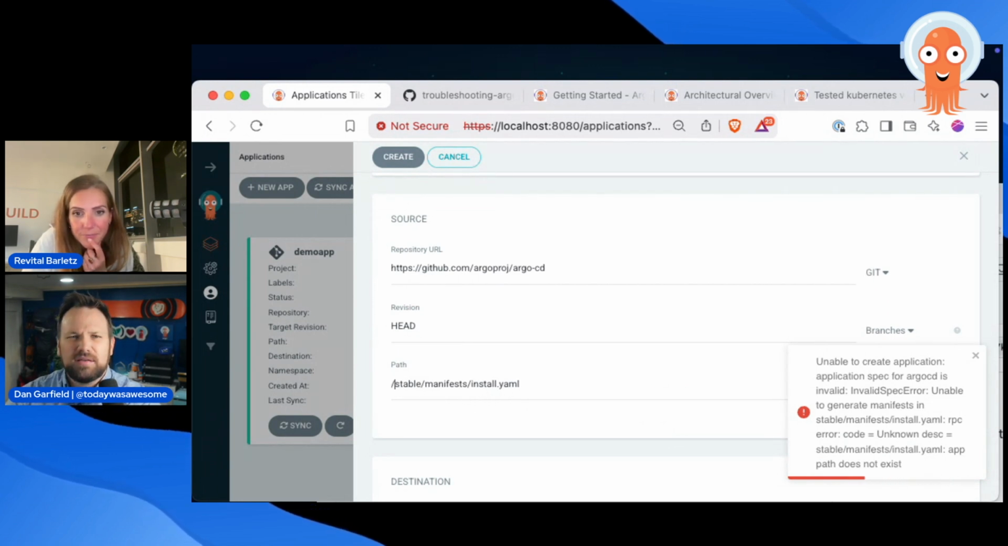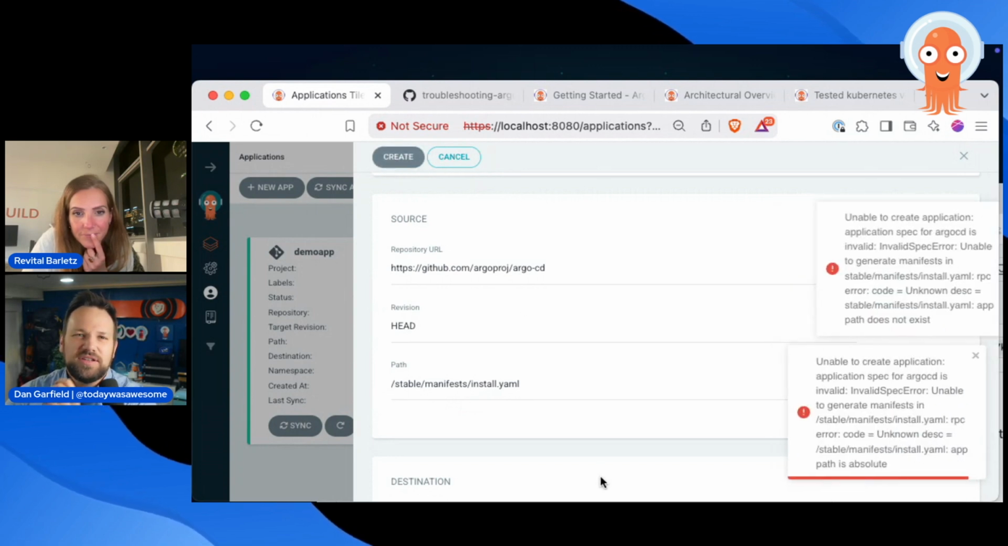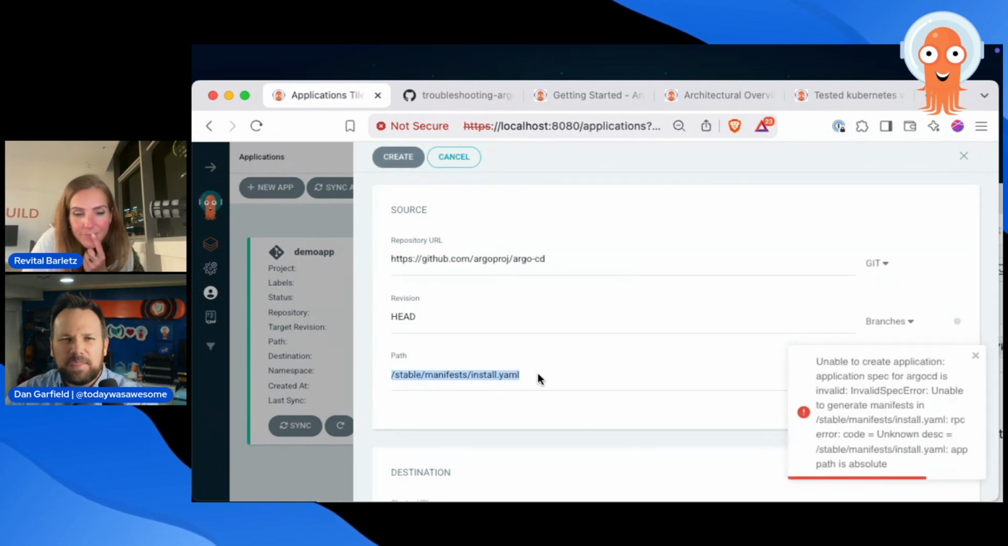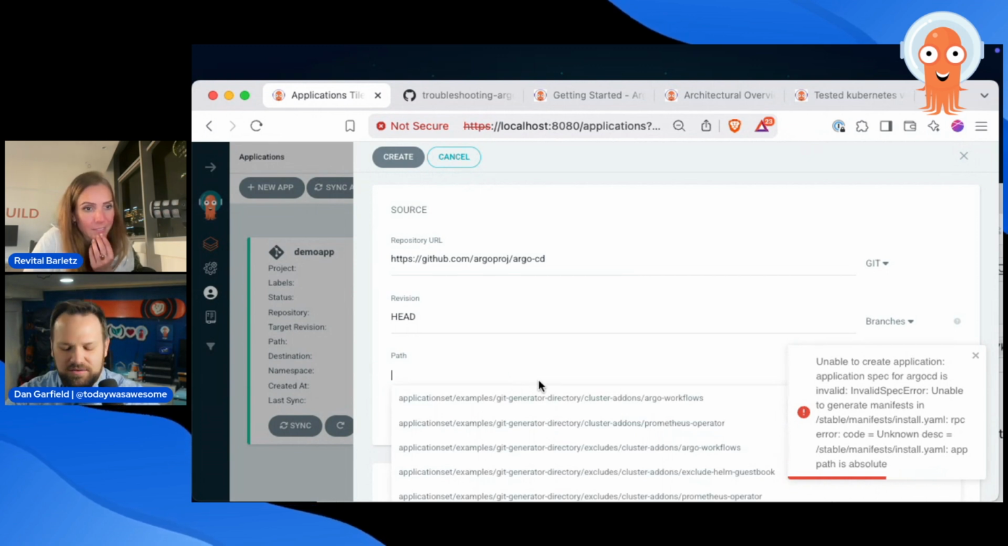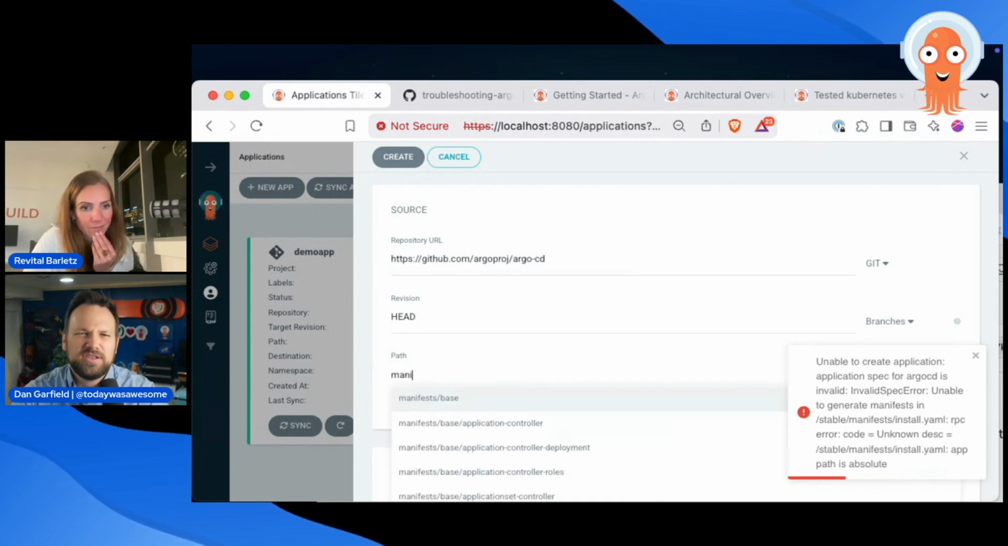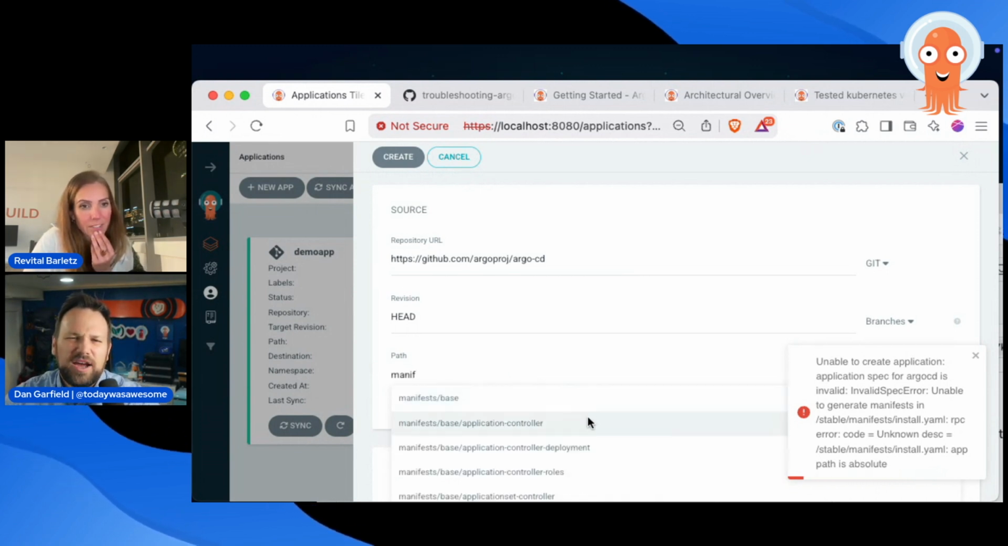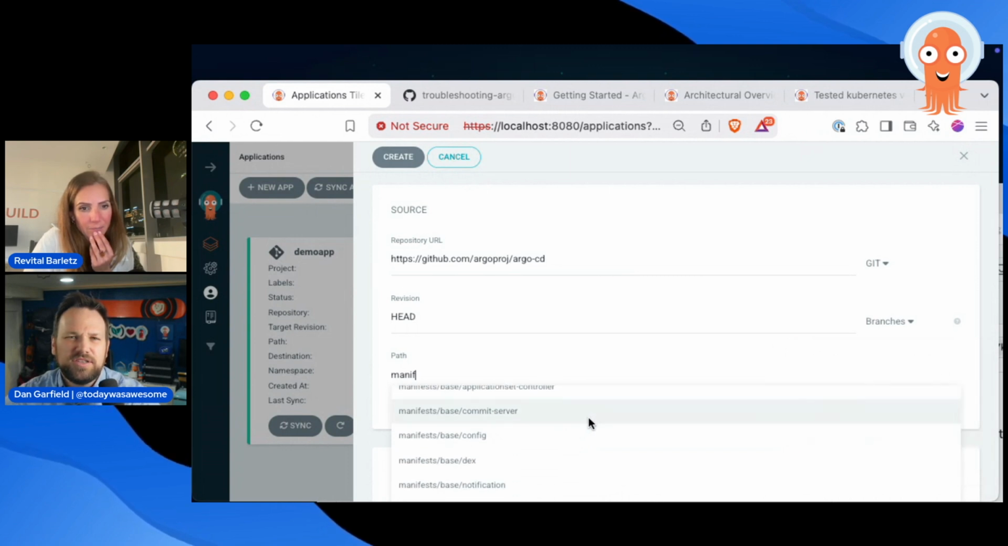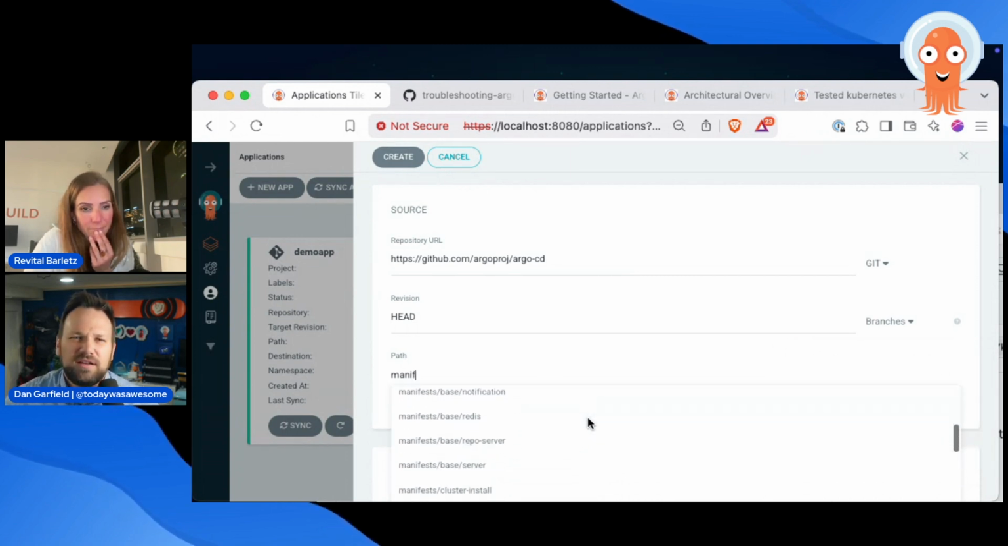The path, this guy. I actually don't ever use the UI. Isn't that funny? Really? No. I mean, not to create apps. I always just do it through the CLI? No, I always do it directly in Git.